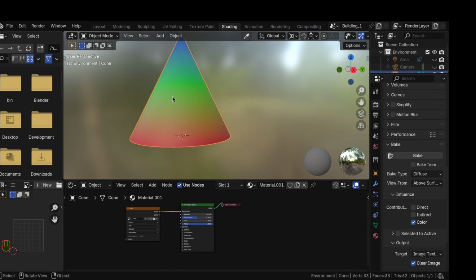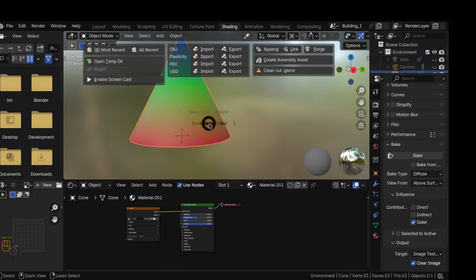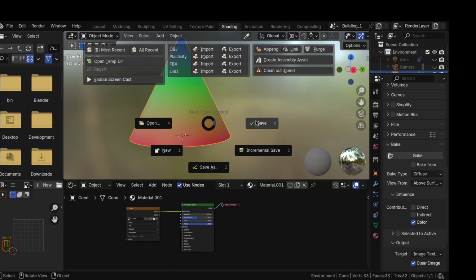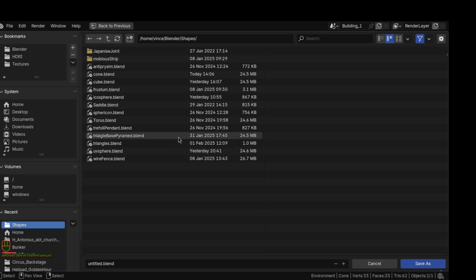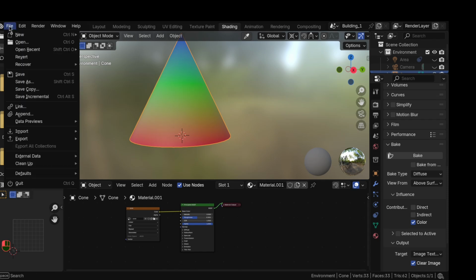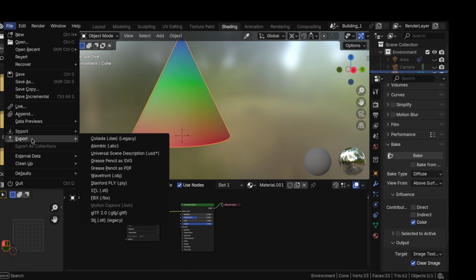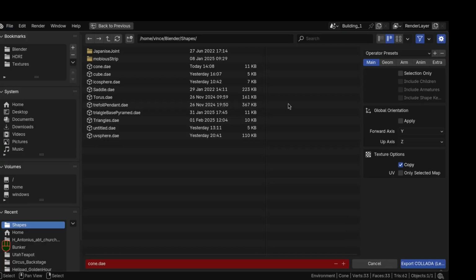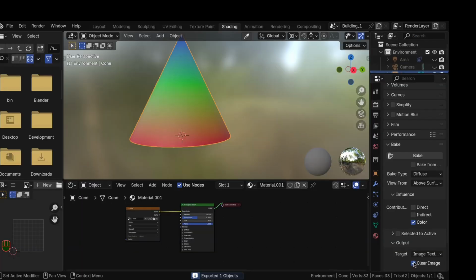Okay, so Control S, save as, clone. Export Collada, and make sure you hit selection only. Clone.